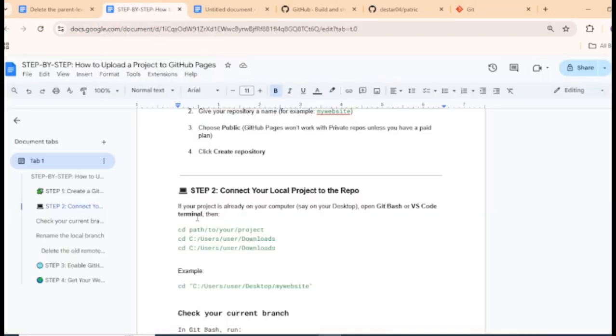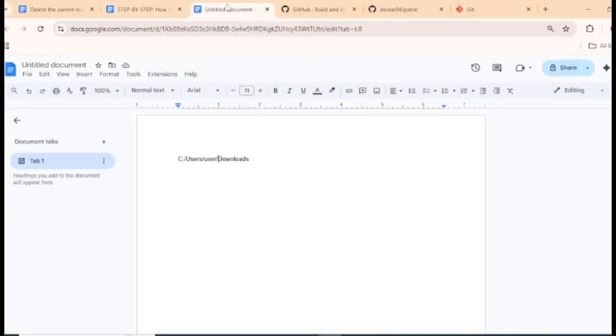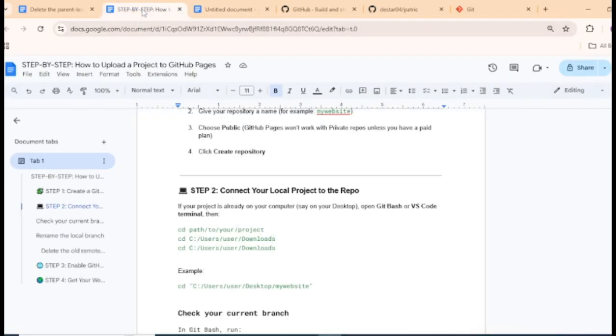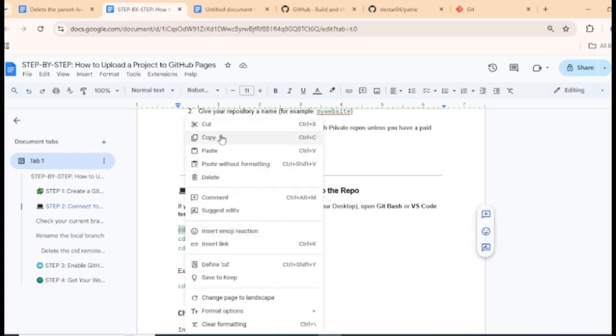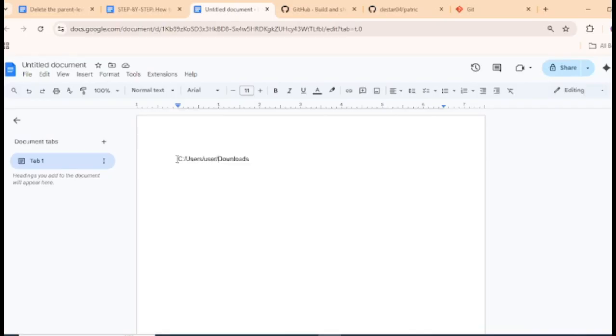So what you're going to do right now is come down here and paste in the location of the file that we want to upload as a project. Then we come back here and copy cd. You can either copy it or just type it, it doesn't matter. I just like copying stuff. So I'm just going to type cd, space, and then put in the location.